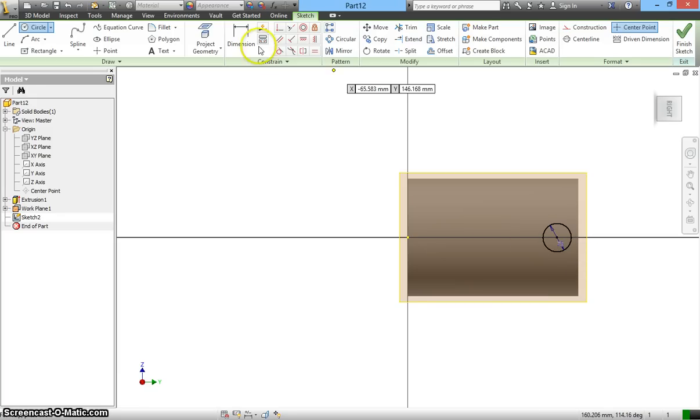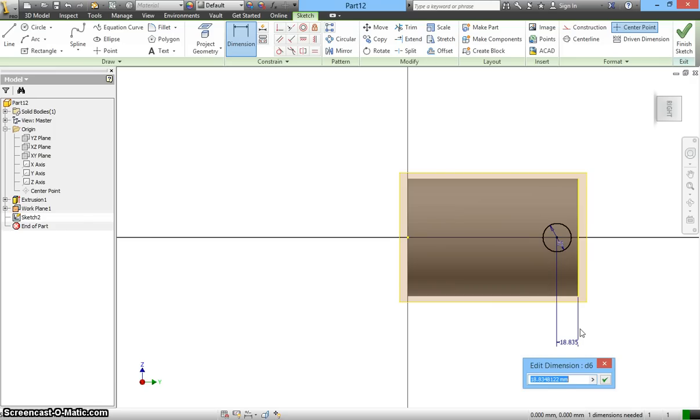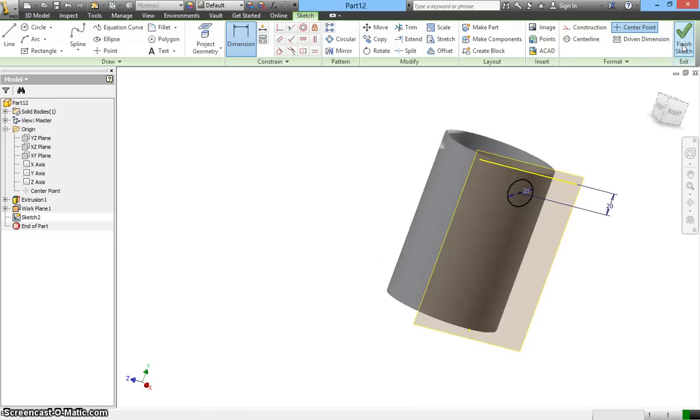I'm going to use dimension. I want to position the center of this circle to this edge. I'm going to click it once, click the center. I'm going to drag it out. I'm going to give it, say, about 20. Right, and that's it. I'll click finish sketch.